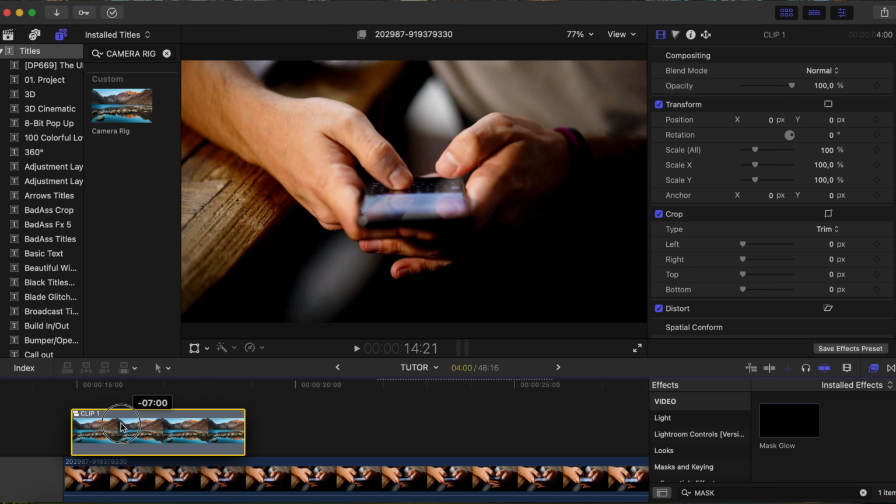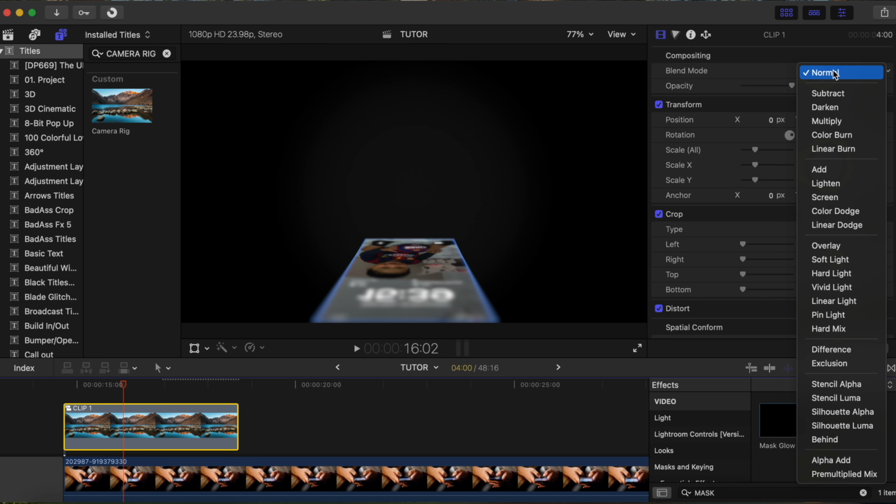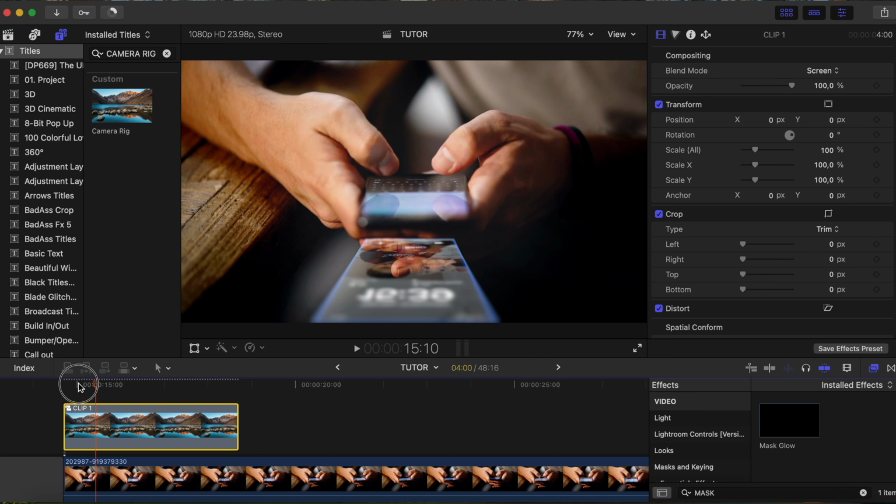Okay, then if we come here, you can see it's black right now. What we have to do is go to this blend mode, which is normal, and choose screen. Bam, the magic is done. You can see that, right?